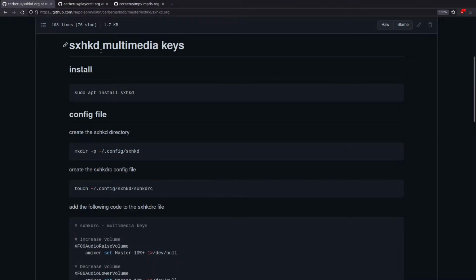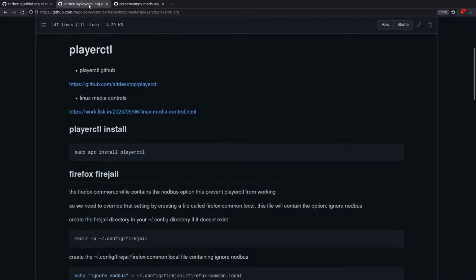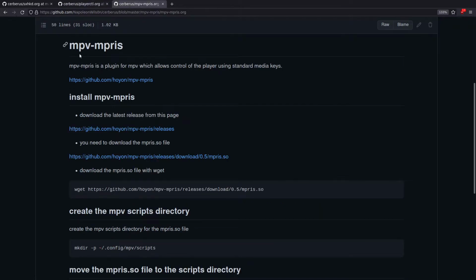And again, the setup was we set up sxhkd and keyboard daemon. We set up playerctl, and for MPV we had to set up mpv-mpris, and I covered all those in previous videos. Once you've got all that set up, you can basically create keyboard shortcuts.